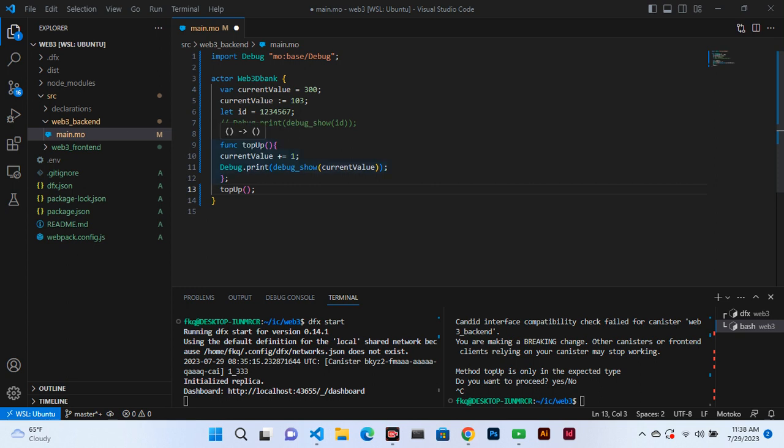About the function which is public. This is the private function that can only execute within the canister or within this actor canister. But now, if you want this function to be called outside the canister or by the backend, you have to use the public function. So let's see and do the public now.